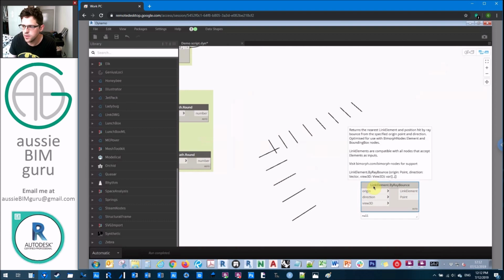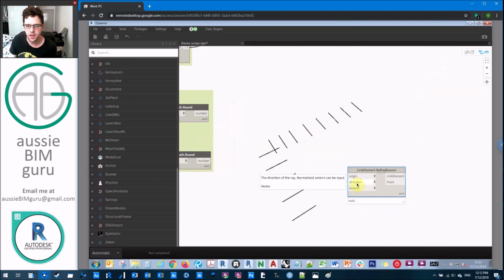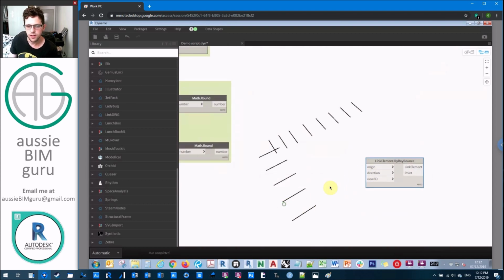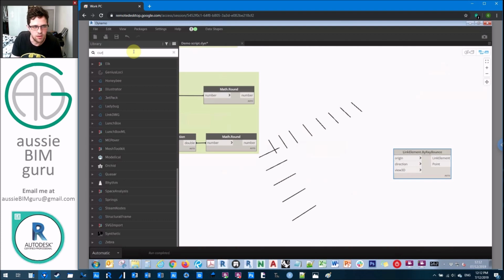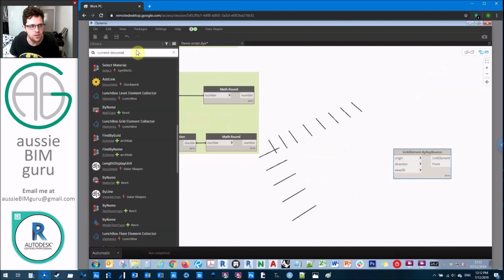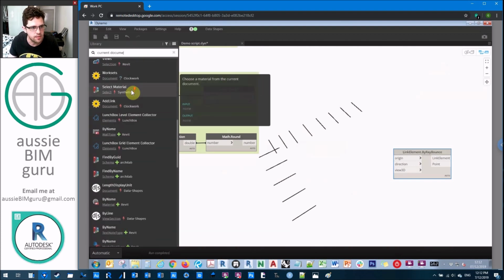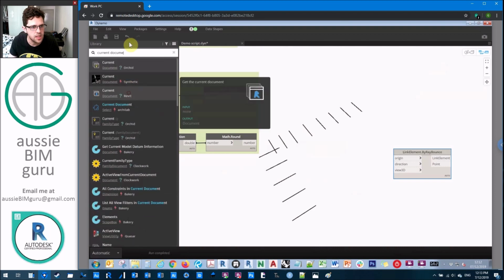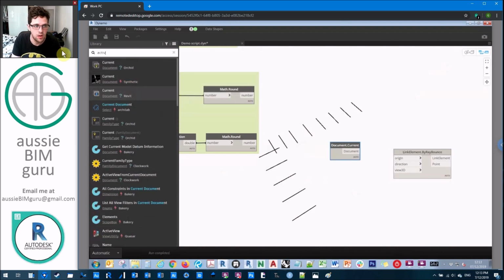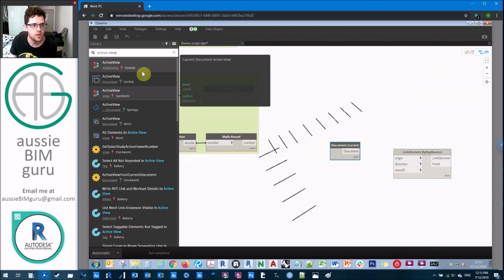Cool. So what it's asking for is an origin of the ray, a direction, and a view. So that's pretty easy. The view is quite easy. It's just current document and active view. So we'll get current document, and we'll get active view of current document.